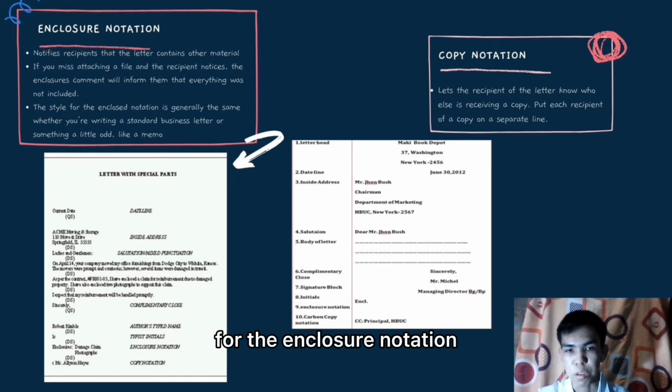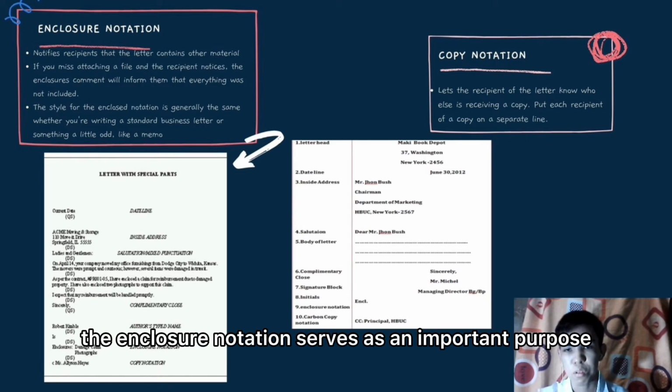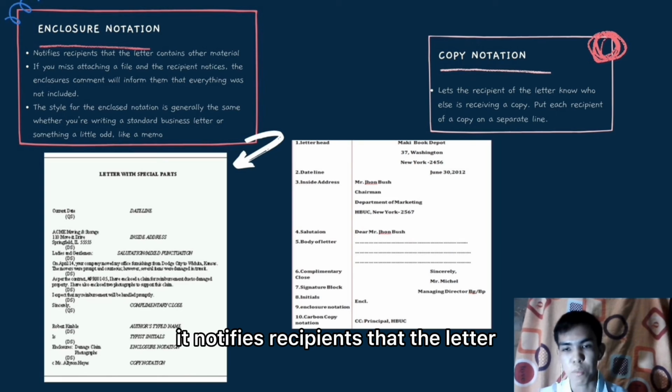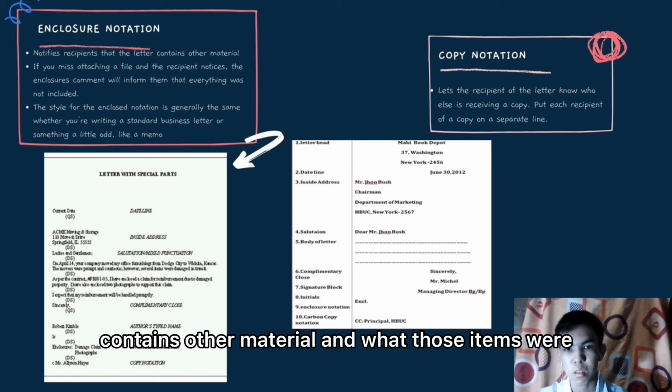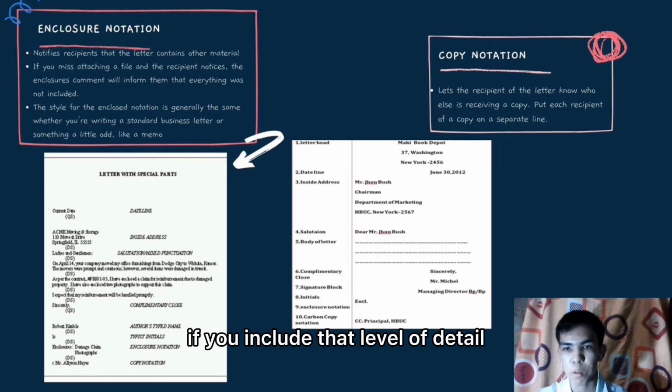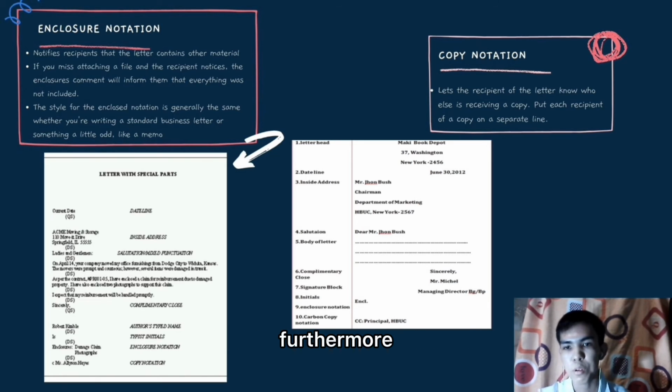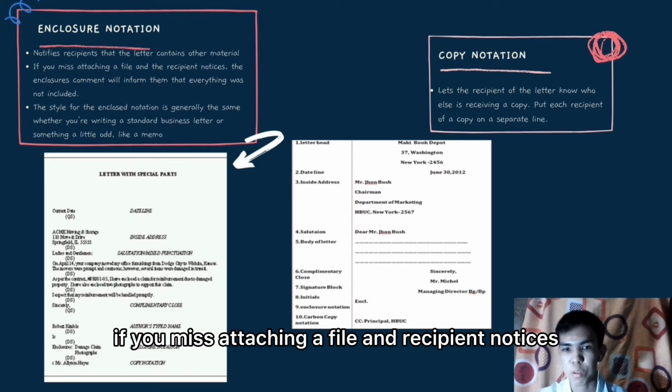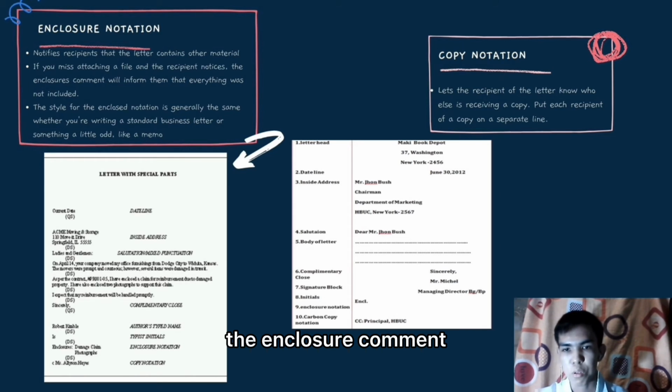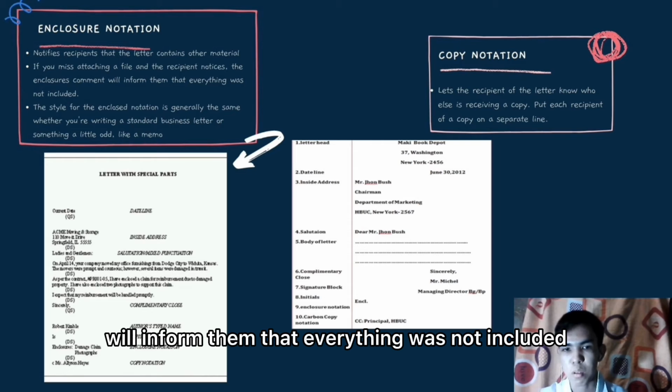For the enclosure notation, the enclosure notation serves an important purpose. It notifies recipients that the letter contains other material, and what those items are if you include that level of detail. Even if you're sending an email rather than a real letter, including an enclosure notation to cover your email attachment may be handy. Furthermore, if you miss attaching a file and the recipient notices, the enclosure comment will inform them that everything was not included.